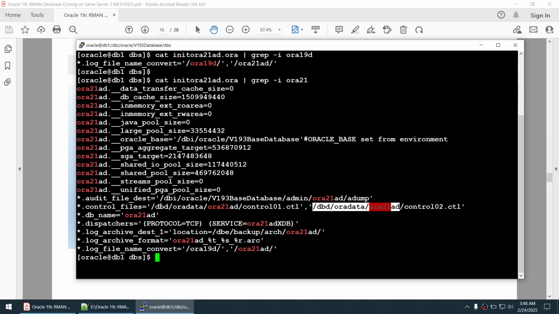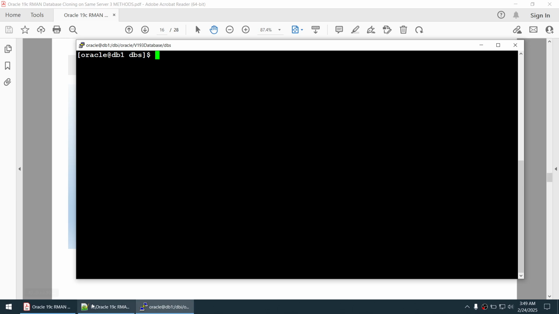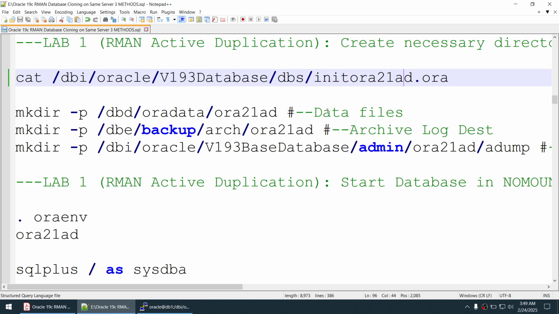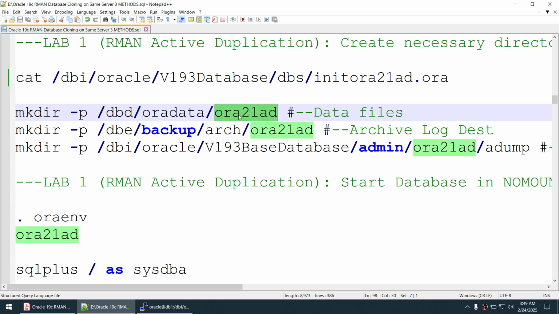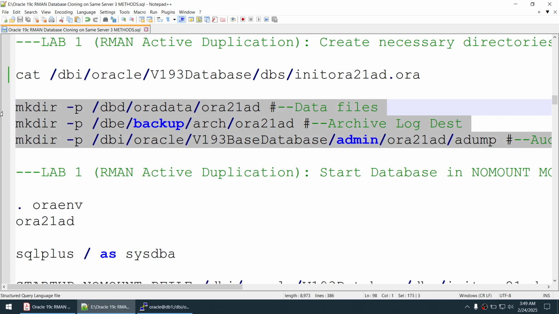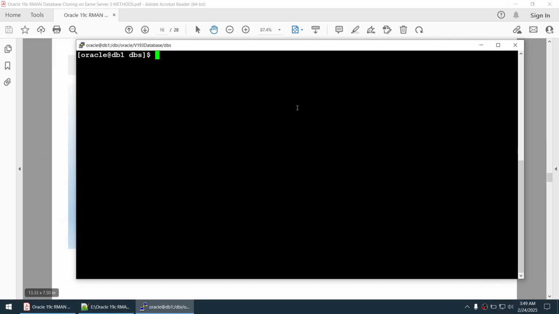So based on how you have set up your set new name convert and how you have set the log file name convert, you might have to create multiple directories. But in my case, I have to create exactly 3 directories. Let me repeat, what are the 3 directories? One for the data file, which is the same directory for your data file, control file, temp file, etc. One for the log arc and one for the audit dest. Let me create these 3 directories on my system. So let's do that.